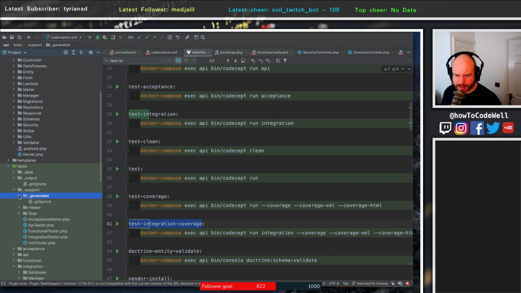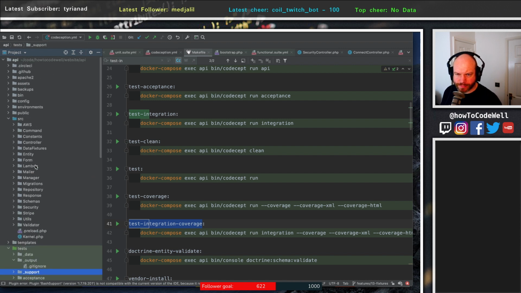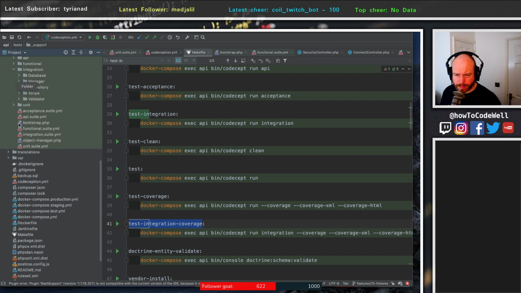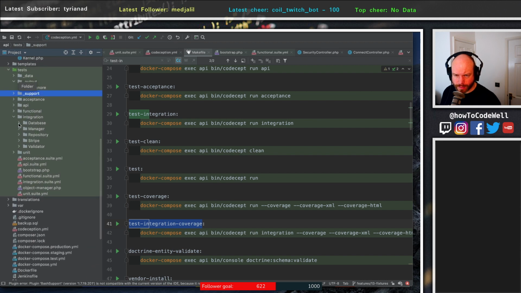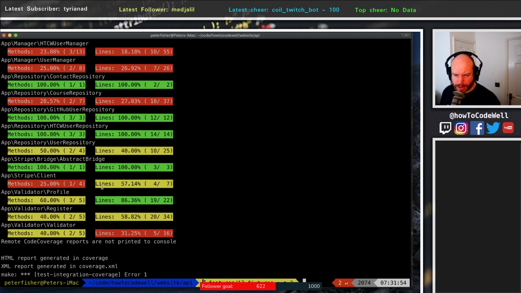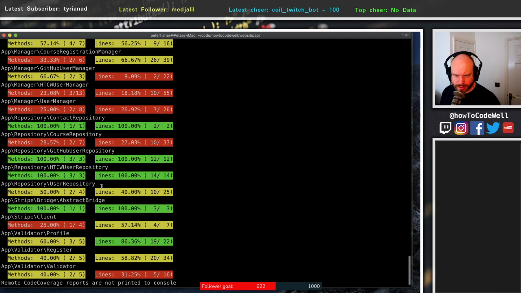Support generated. No, that's something else, isn't it? Data, that's the dump file. It's not in any of these things, I don't think. Nope. Nope. Huh. I mean, maybe it didn't do it because of the... I tell you what.